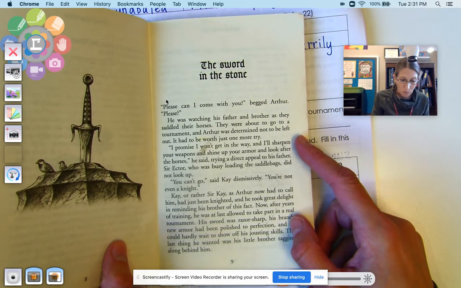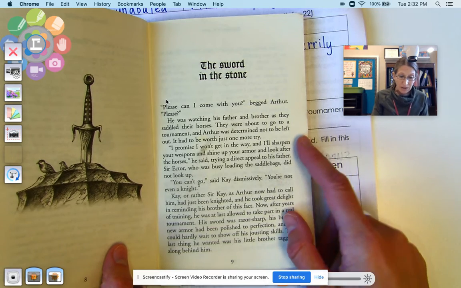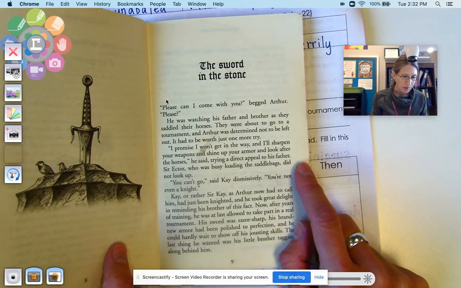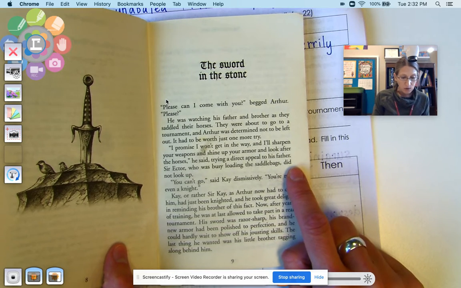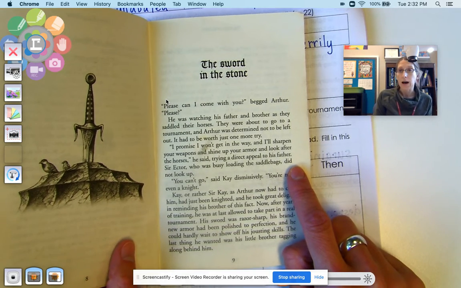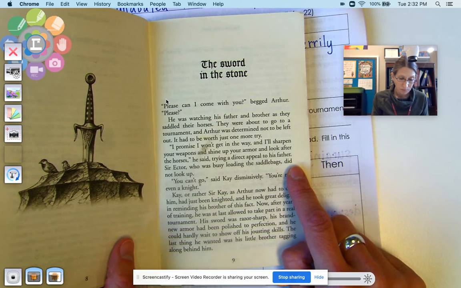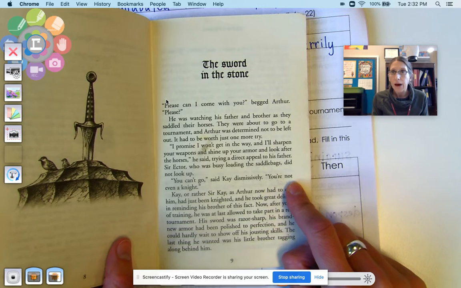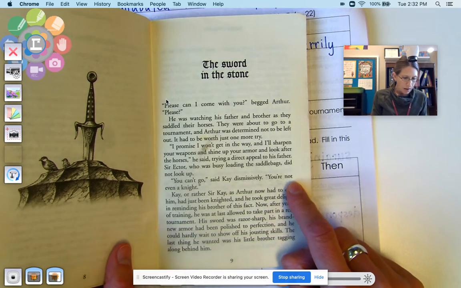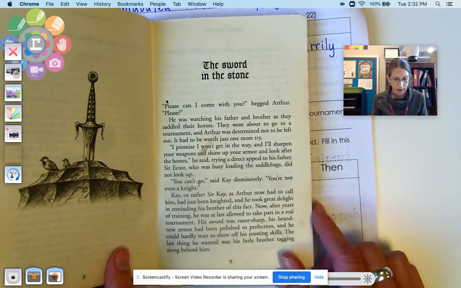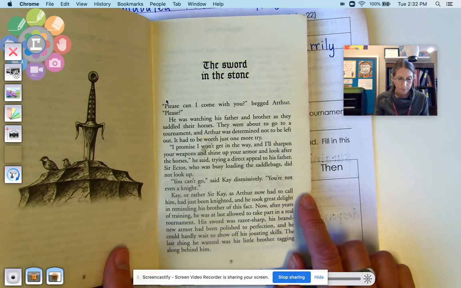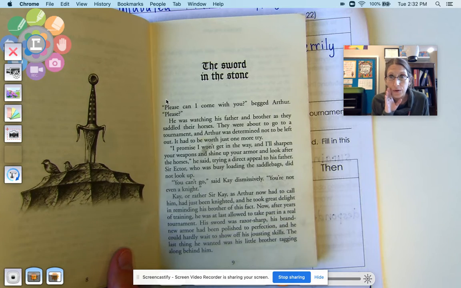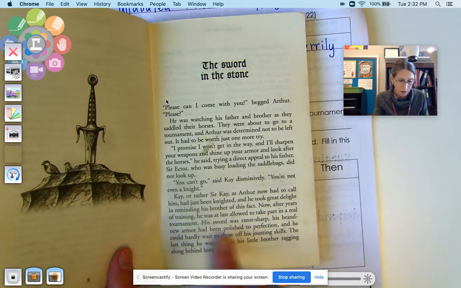"I promise I won't get in the way, and I'll sharpen your weapons and shine up your armor and look after the horses," he said, trying a direct appeal to his father. Sir Ector, who was busy loading the saddlebags, did not look up. "You can't go," said Kay dismissively. "You're not even a knight." Kay, or rather Sir Kay, as Arthur now had to call him. Can you imagine having to call your big brother a sir? Oh, I would not like that.